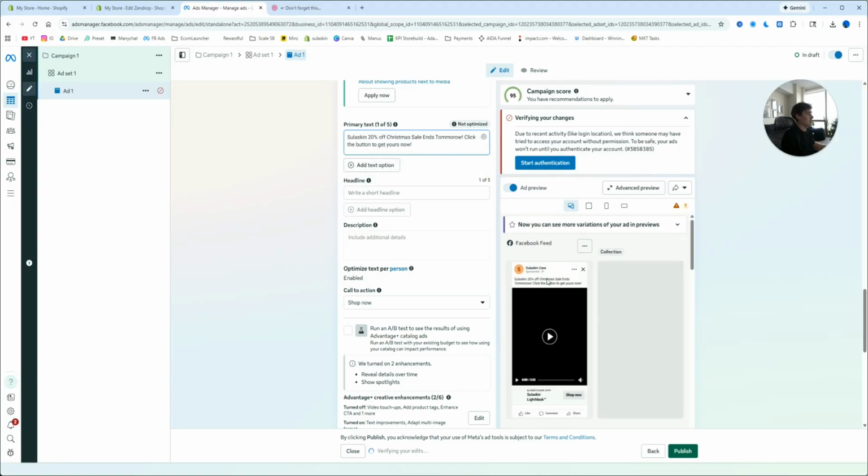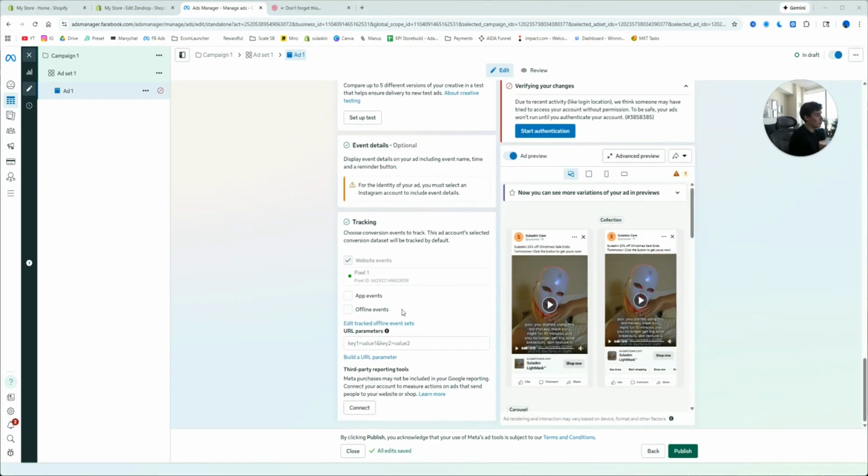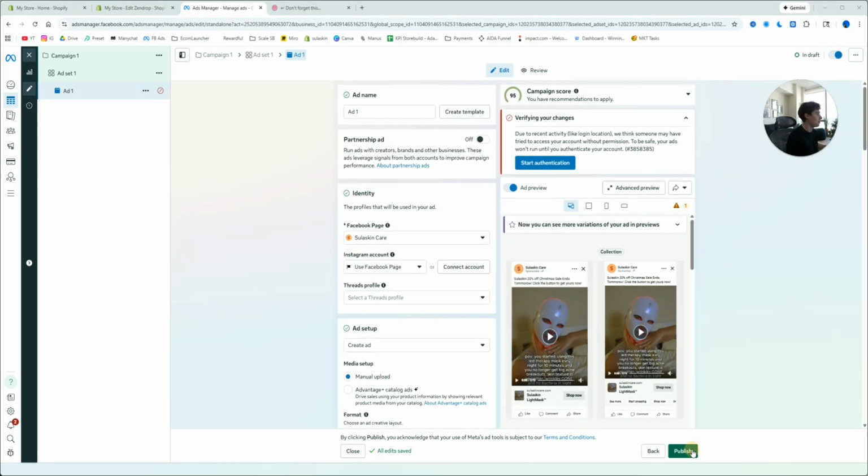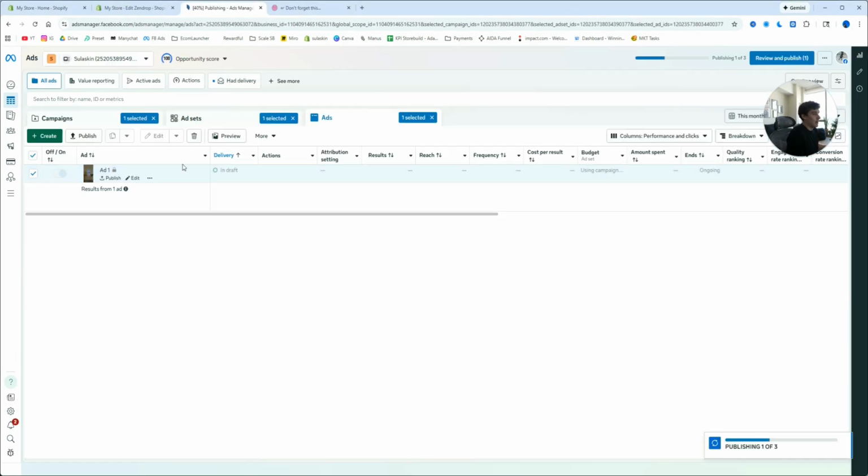Right, so we're going to be telling people that this is a sale for 20% off and they need to go ahead and click the button to get theirs now. So then once we have that, we're just going to come down some more. We have our pixel right here. And then the last thing I'm going to go ahead and do is just publish. And then that will get our ad publishing.